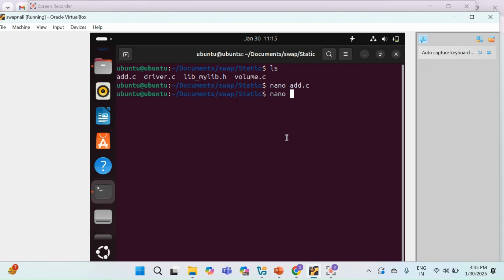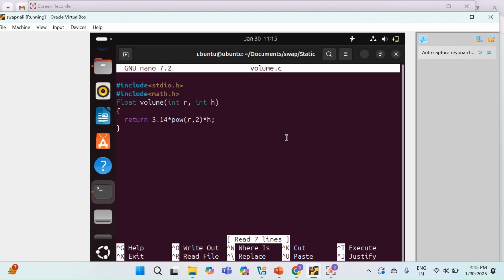Then next is volume.c. This program finds the volume of a cylinder. It includes two files, stdio.h and math.h for power. A method volume is there, which returns a float value, and two parameters are passed, r and h, of type integer. So it is returning pi r square h value. Just observe that we do not have a main method over here. It is just a method.